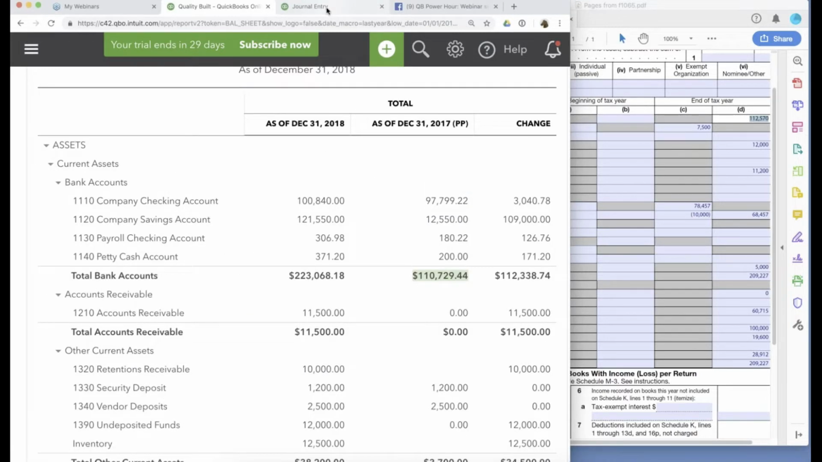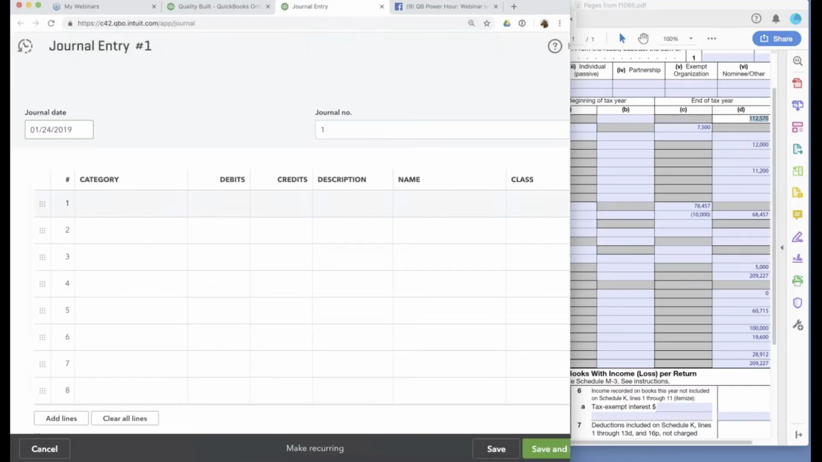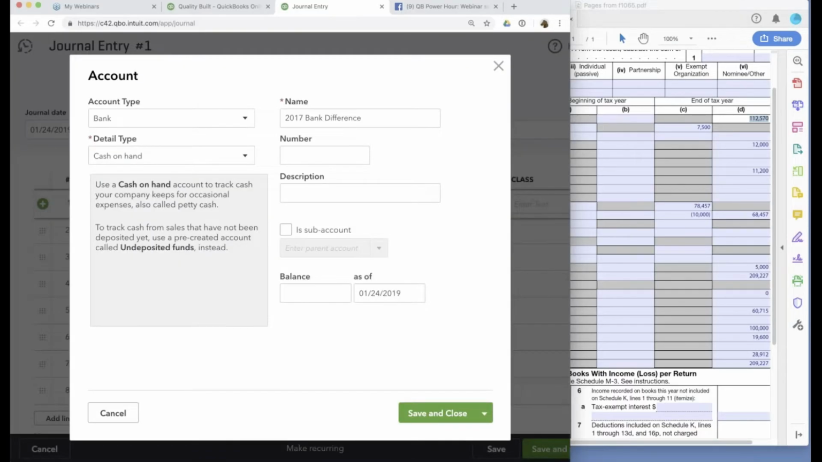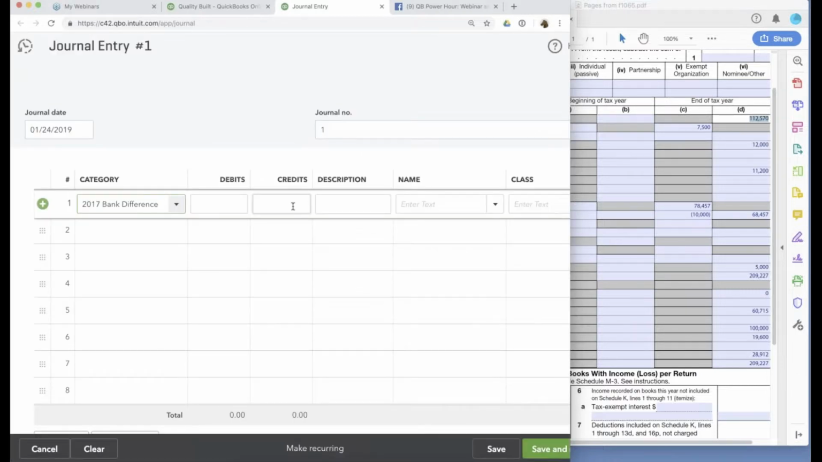Okay, so I'm going to create a new balance sheet account, and I'm going to call this one 2017 bank difference. I'm literally creating a separate bank account just for this, just so I can see it, because there's some reversals I have to do at some point, and it's just really important that I go about doing this, right? So I'm going to create a bank account, call it 2017 bank difference, and then click save and close. And then I'm going to make this the difference, which is going to be a credit. So I'm going to take 112,570. Actually, it would be a debit because I have to increase.